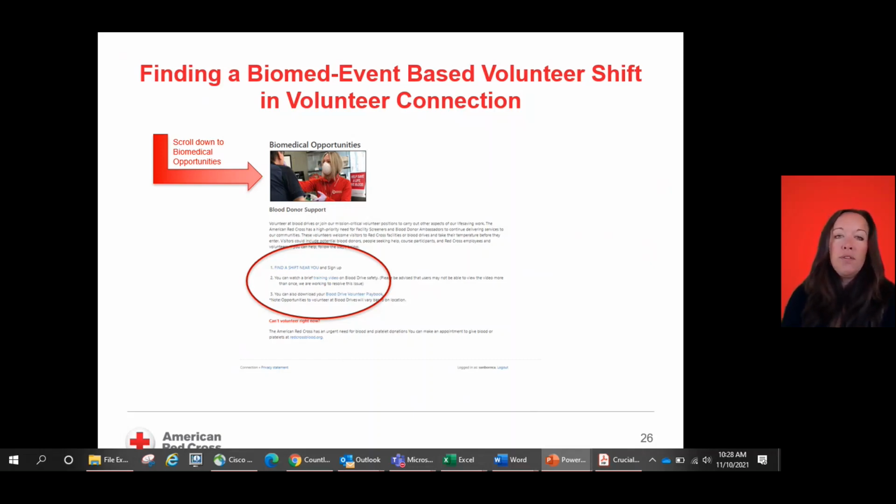If you're joining us in a different capacity, please know that you can also volunteer at our blood drives going through this path. So urgent needs, find biomedical opportunities, and then click Find a Shift Near You, and it will bring you to a shift tool and to the donor ambassador training in order to help out at blood drives. So please feel free to take part at our blood drives regardless of your role with us at the Red Cross.